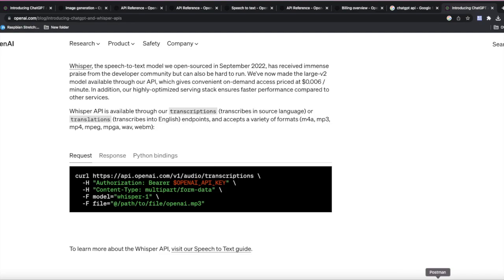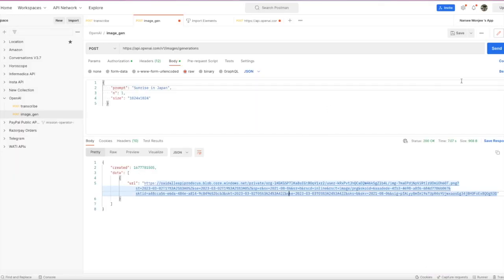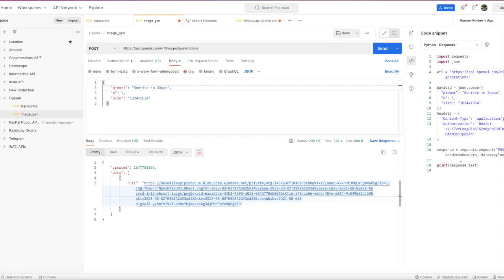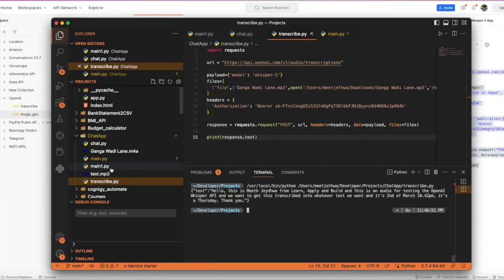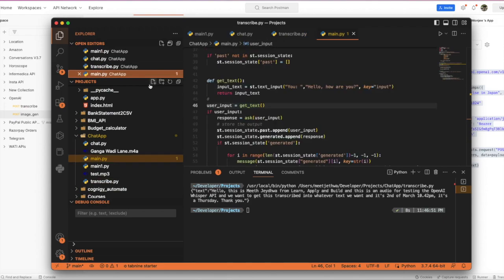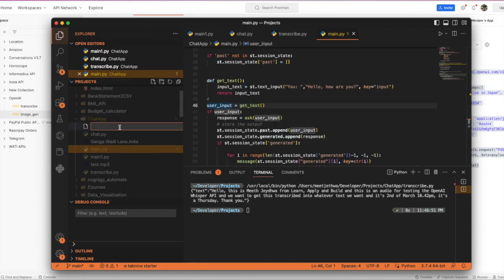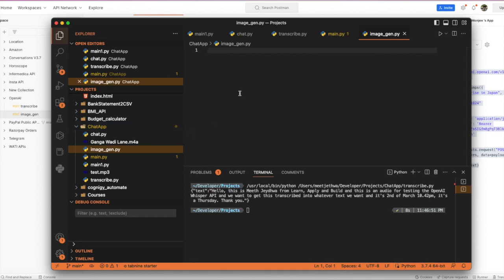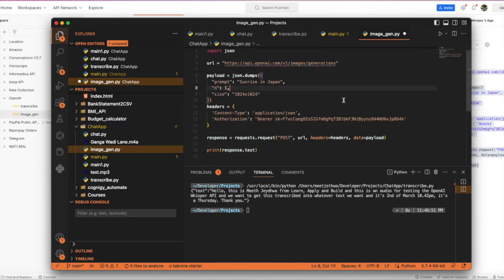That was the API endpoint, and now what we can do is get the code here. That's the code for the image generation part, and then just go to VS Code. The last part is in the folder itself, image_gen.py. That will give you the image generation part. Not saving the image, just hitting the endpoint here.